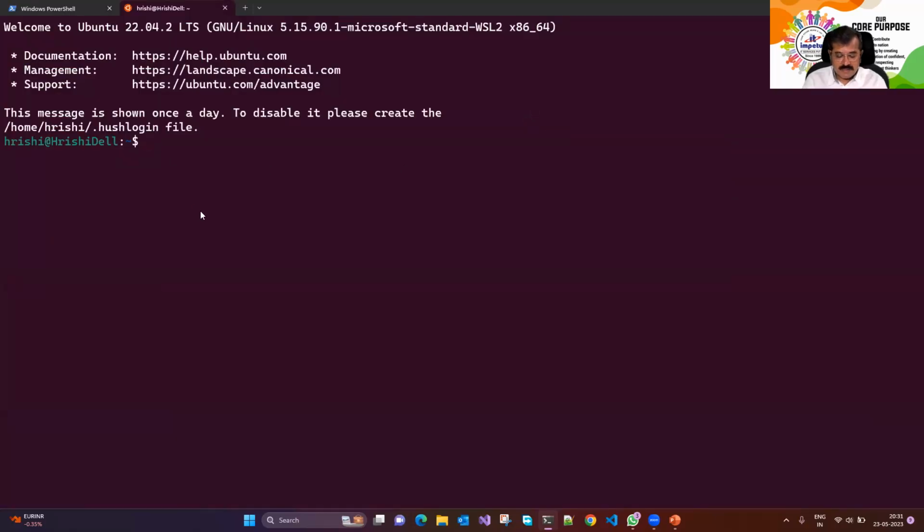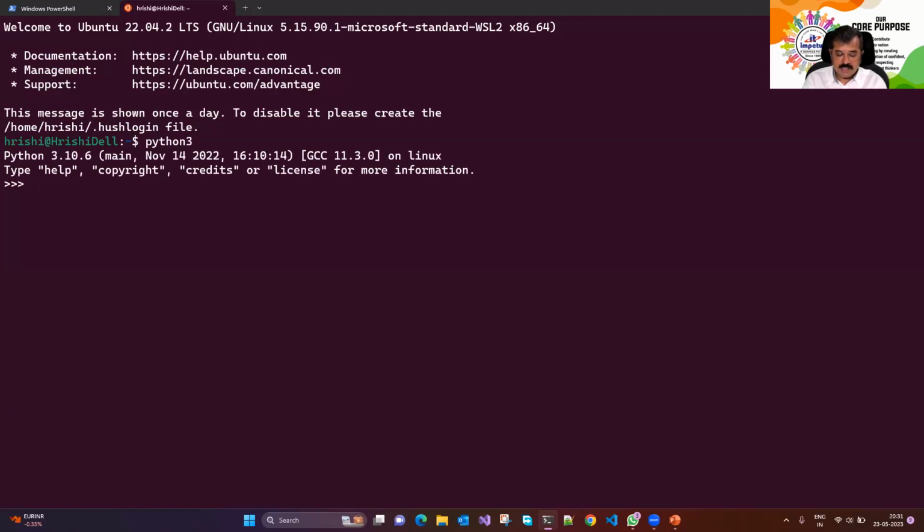There you go. I say Python 3. It has started. I can say 6 plus 7. It says 13. 23 into 5 divided by 4. It says 28.75. What is the result? I wanted to first divide and then multiply it by 4.